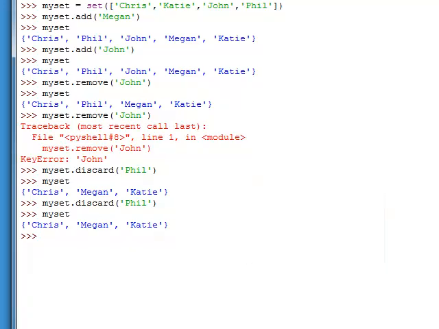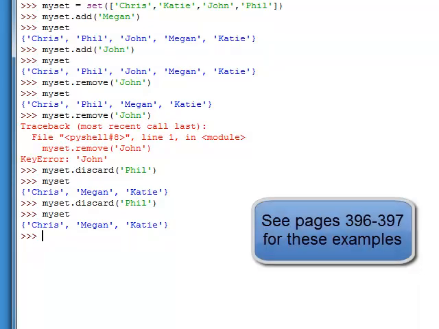Your textbook shows an example of using a for loop to iterate over the items that are in a set. Keep in mind that sets are unordered, but you can use the for loop to actually access each element in a set. Also, you'll see examples of using the in operator and using not in to determine whether an item is in a set or is not in a set. So we won't cover those in this video, but I would encourage you to look at that in the textbook.